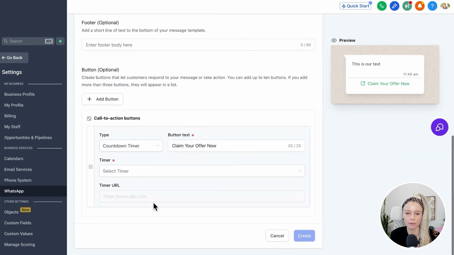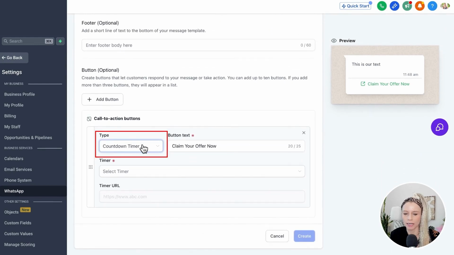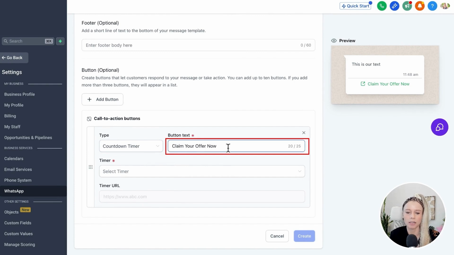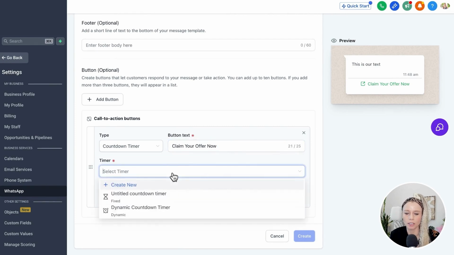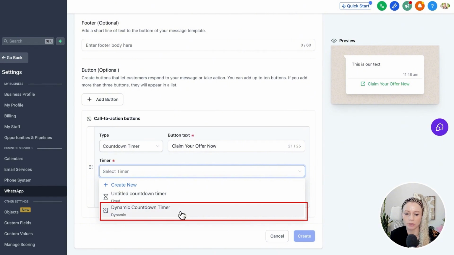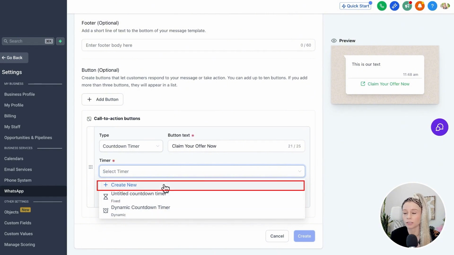Scrolling further down, you can see the type has been selected, so the countdown timer. The button text has been placed automatically: Claim your offer now. If you don't like it, you can of course go in and change it. And then down here we click the drop down menu and we can select a dynamic countdown timer, or we can create a new countdown timer. So let's create a new one.